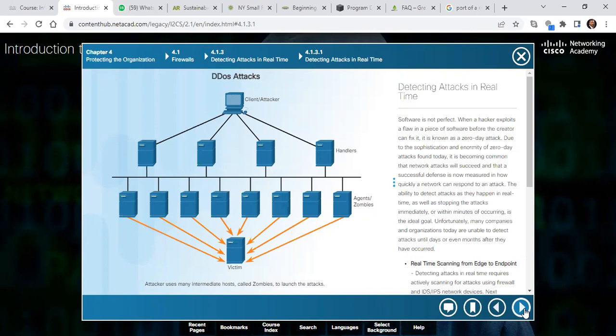Okay. Detecting attacks in real time. What do we mean by real time? Meaning detecting an attack when you are live. When you're live online is what we call real time. Okay. So software is not perfect. When a hacker exploits a flaw in a piece of software before the creator can fix it, it is known as a zero-day attack. Okay.